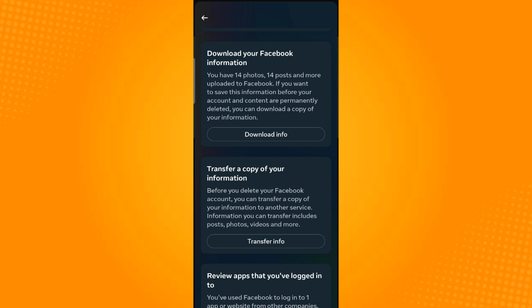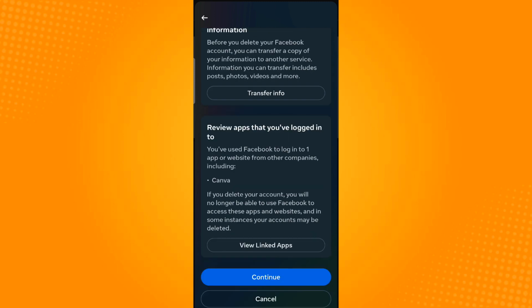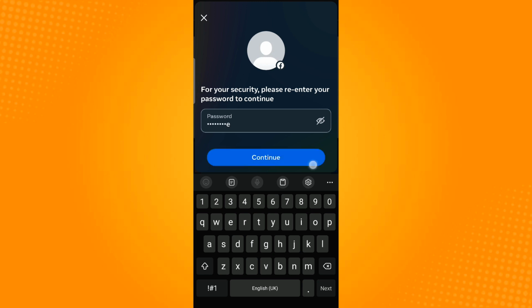So before you permanently delete your Facebook account, Facebook will be giving you the option to download your Facebook information as well as transfer a copy of your information. So scroll down and then hit the Continue button. Now enter your password and then hit Continue.